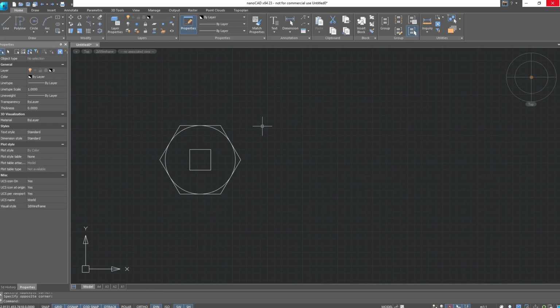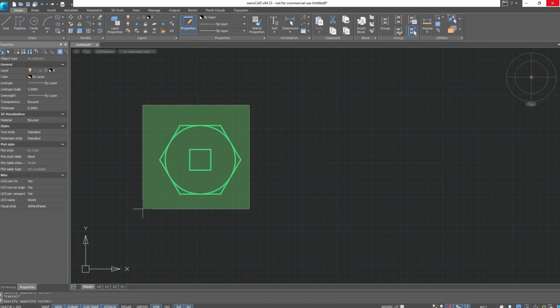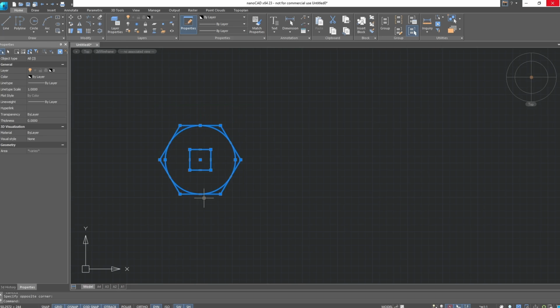The second is the crossing selection. It highlights the area in green and affects all objects that fall within the crossing area. Therefore, we don't need to select all the objects. You can select just a part, and they will all be under selection.